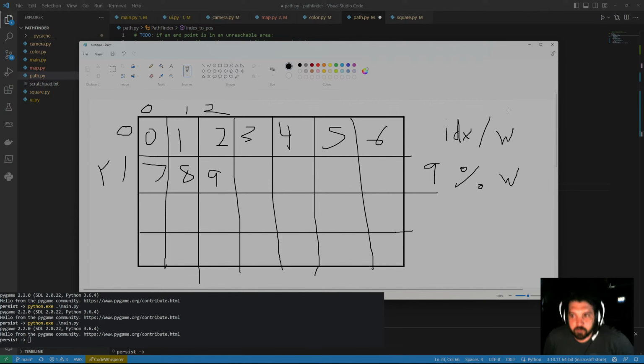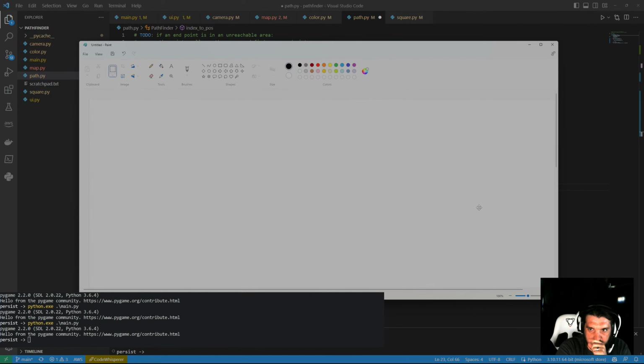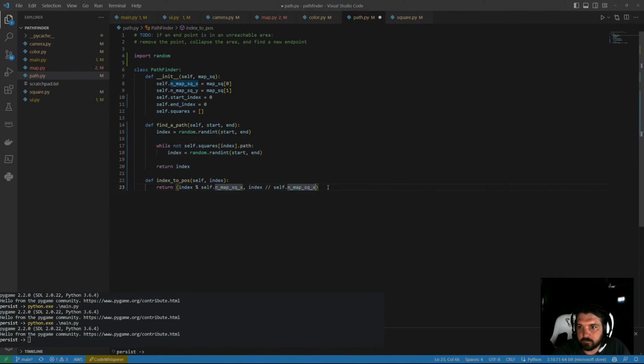I'd encourage you to go through and do some of these yourself, especially if you don't really fully grasp what I'm saying. The other side of this is that, excuse me, we could get position to index. This one should write itself. We're going to say y and x. And we discussed this before. The row times the width plus the x.